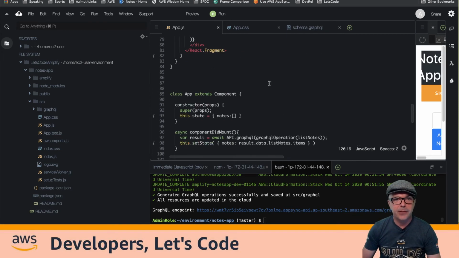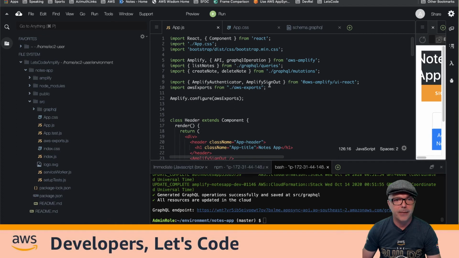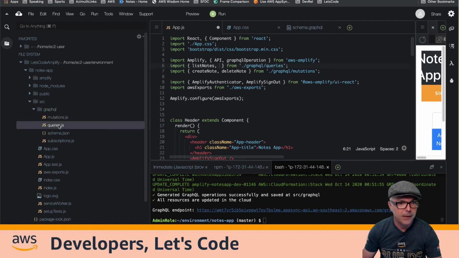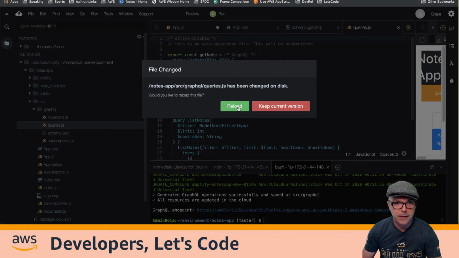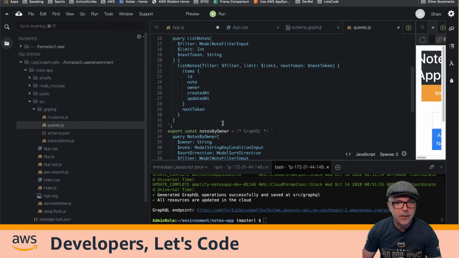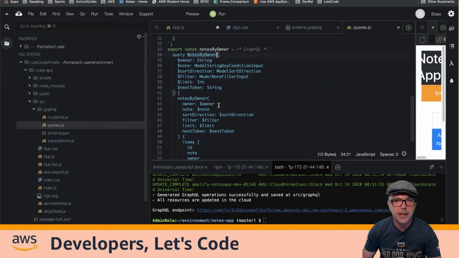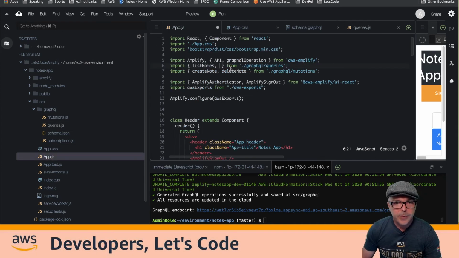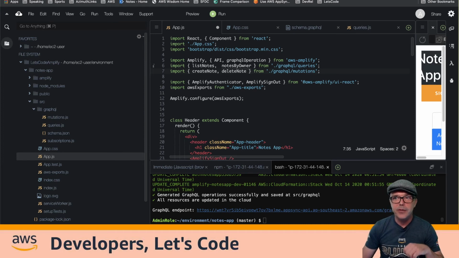So the first thing we need to do, we have an additional query that has been created, and it's called, well, we can have a look. What's it called? GraphQL queries, reload. It's called notes by owner. So that is the query. There's its actual name there, so I'm going to copy that in. So notes by owner is what we're going to pull in. So that will now use our index that we've created.